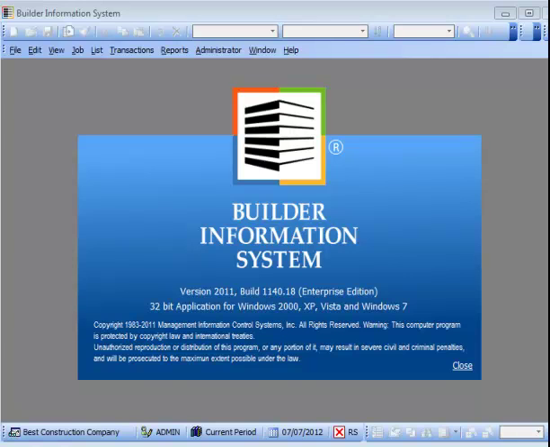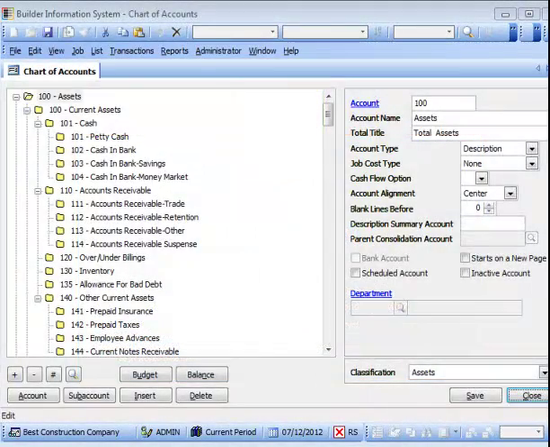throughout BIS. Please note, if you are setting up your system-wide parameters for the first time, have your chart of accounts completed with all relevant modifications before proceeding.